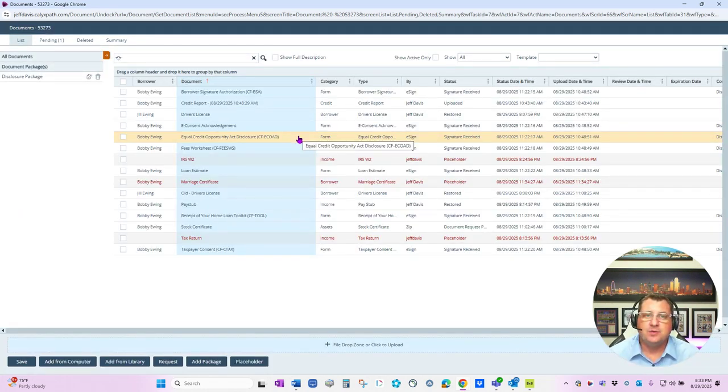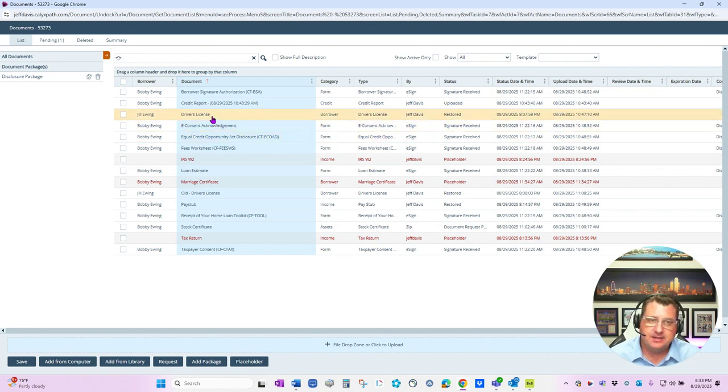So in Path, when you're looking at the documents, if the document is in black font, that indicates that's a document that you've added. You've collected that document. It's in the loan file. But if the font is red, that indicates that's a document that is missing. You currently don't have that document. It's what we call a placeholder.